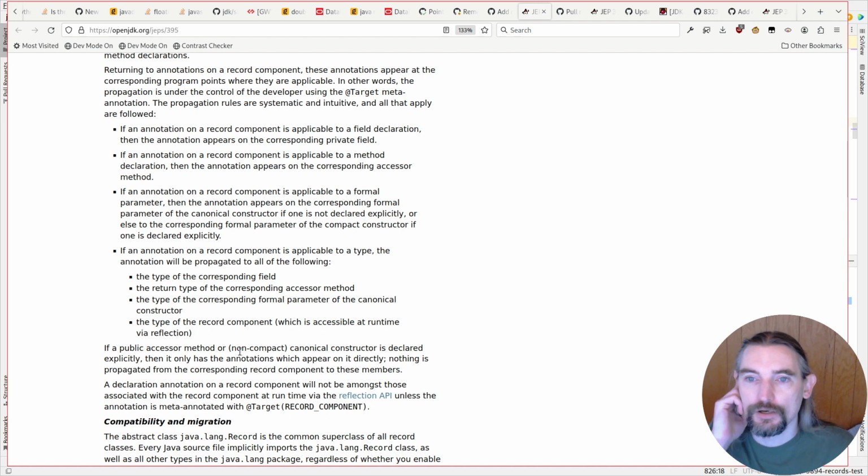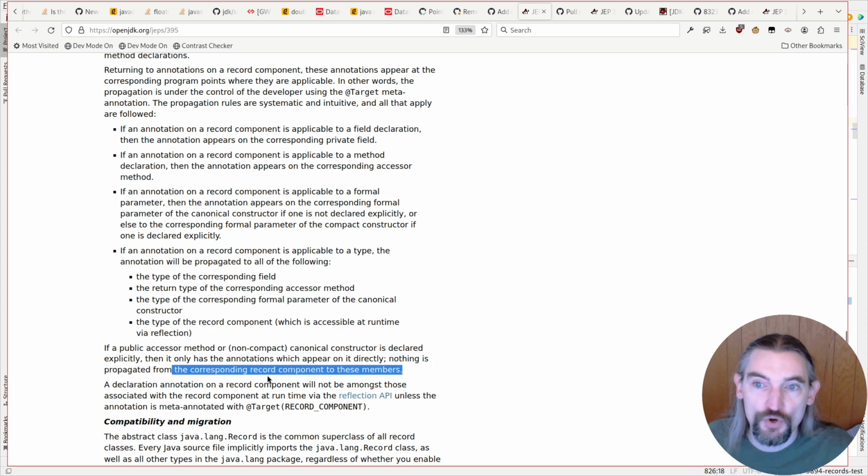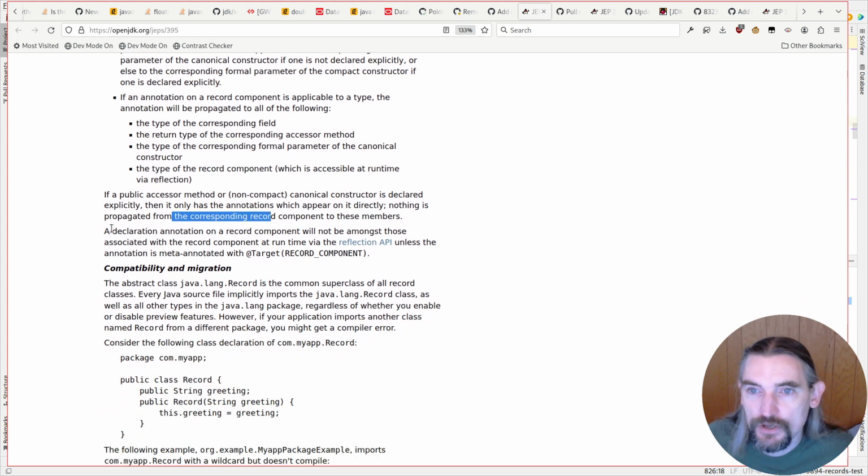Anyway, if a public accessor method is declared explicitly, then it only has the annotations which appear on it directly. That makes sense. Nothing is propagated from the corresponding record components. So if you make your own methods, you deal with your own annotations. For the most part, annotations aren't going to apply when you are writing your GWT code, except for things that GWT itself accepts: JS interop, unchecked cast, things like that. Please don't use unchecked cast in your own code. The annotation unchecked cast.